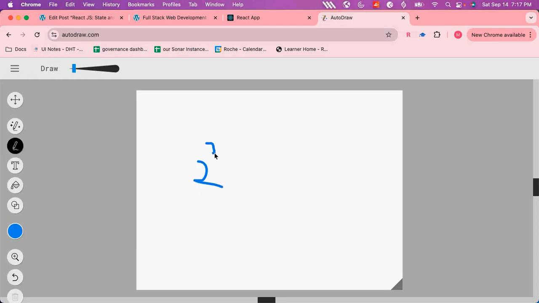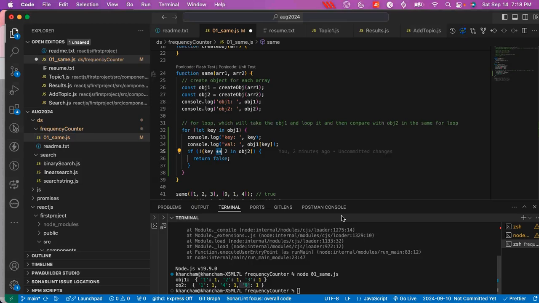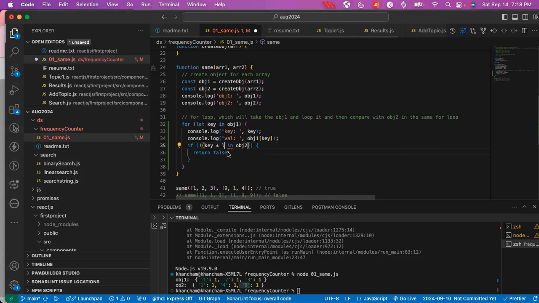If I have 2 square like this, I can write in JavaScript 2 into 2. Let's say I have 2 cube. Then in JavaScript I can say 2 into 3. So for a square we can also multiply 2 into 2, the same number. So if it is key, I can say key into key. But for other exponents, we use this sign to do the exponent.